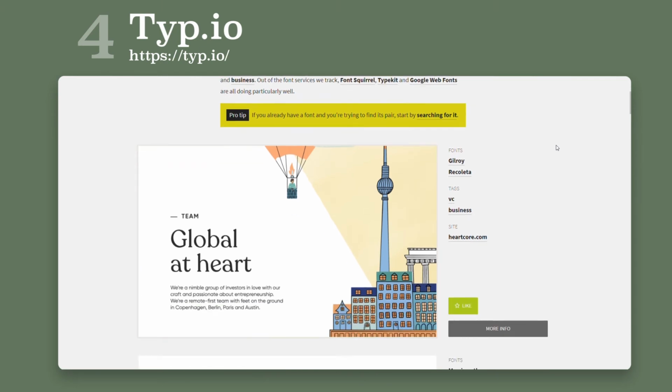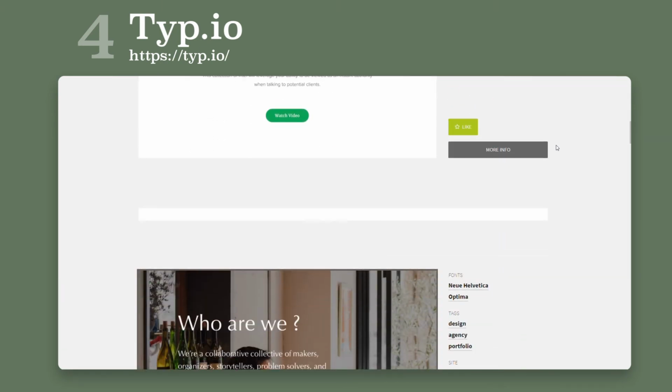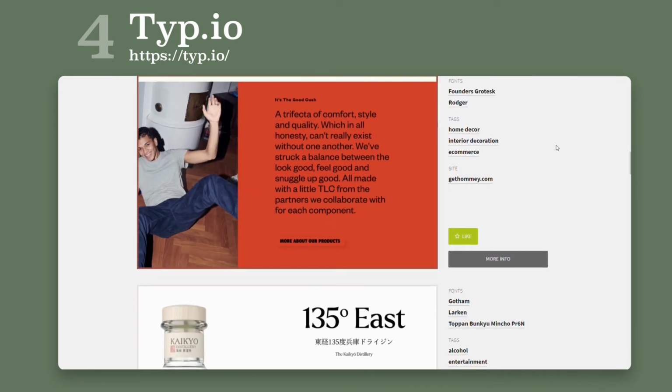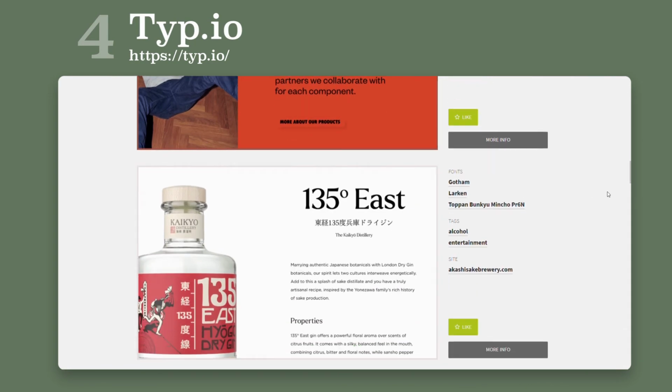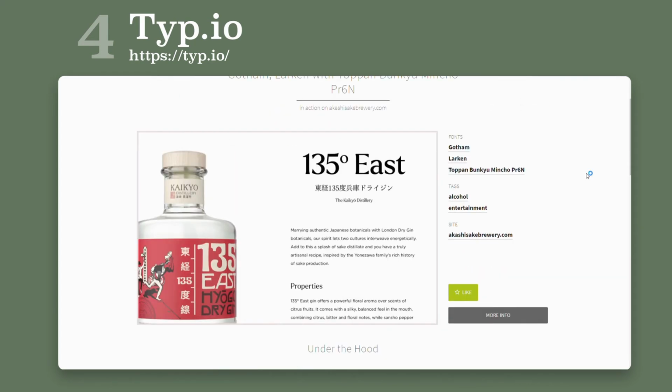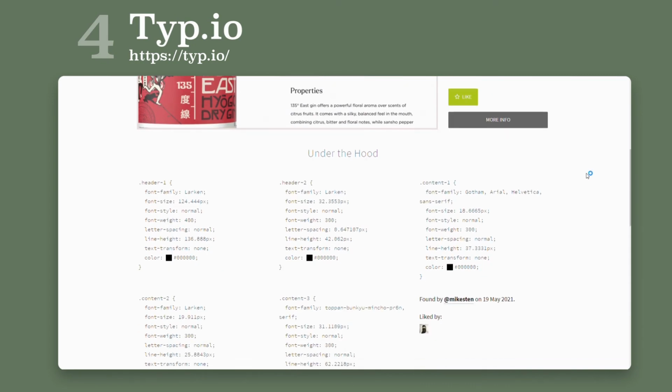Type.io. Mining data of more than 3000 plus sites and references, it gives you a detailed view of font pairing and examples, including the basic CSS under the hood. Isn't it super sneaky?